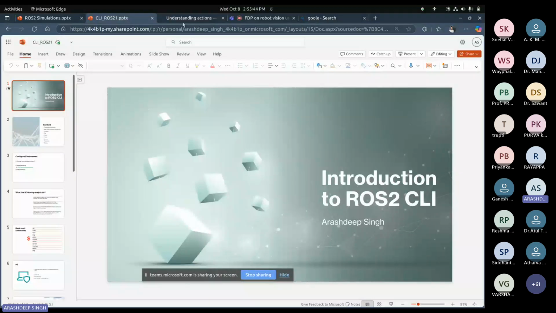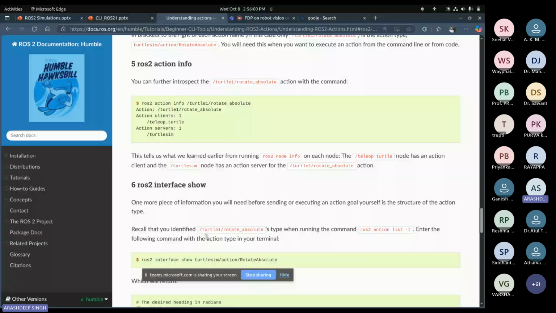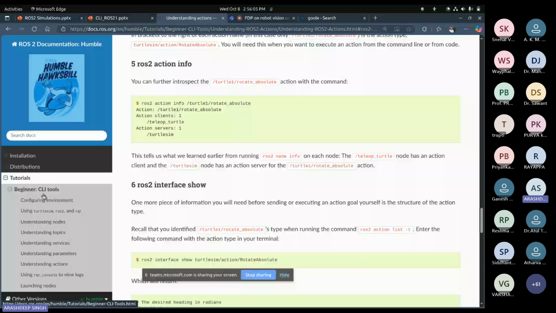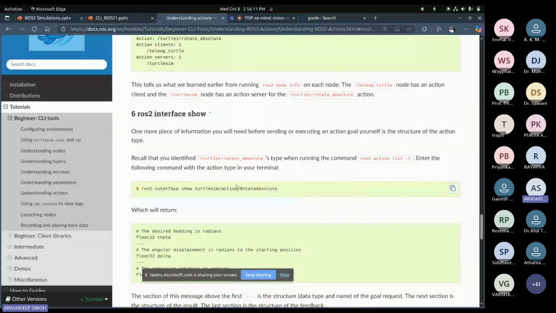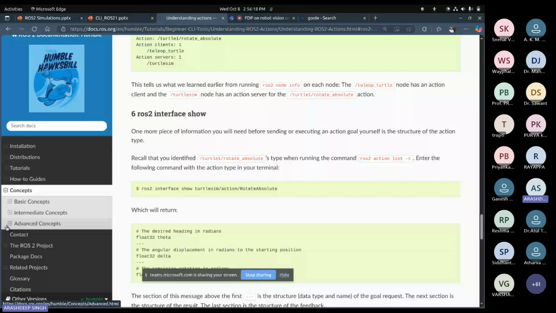And I already shared this official documentation in the previous sessions. If you have any issue, you can refer to this documentation. It has some portions that I must tell you. One is the tutorials, in which the first one is command line tools that we have just discussed. It introduces the available commands and how to use them. And for concepts, there is another section named concepts, divided into basic, intermediate, and advanced concepts.